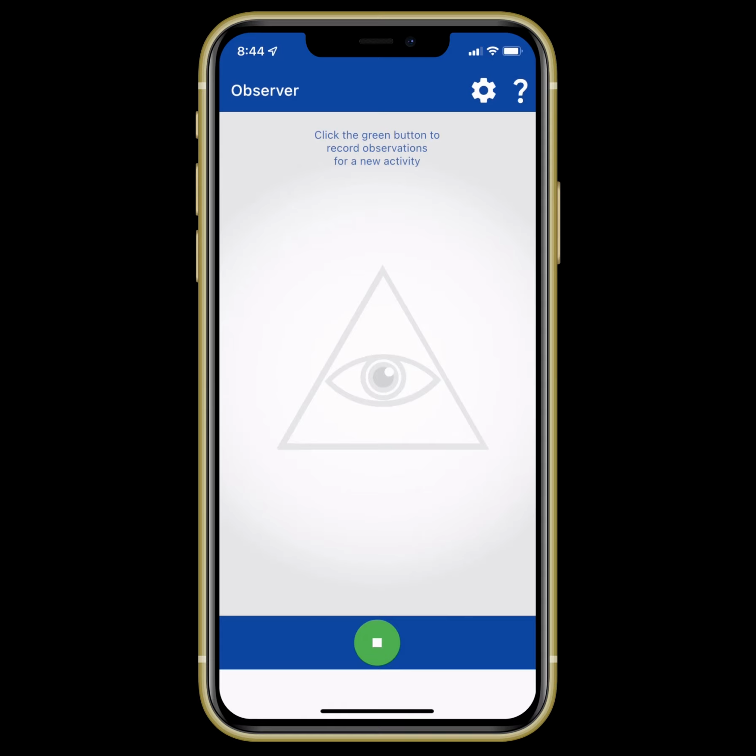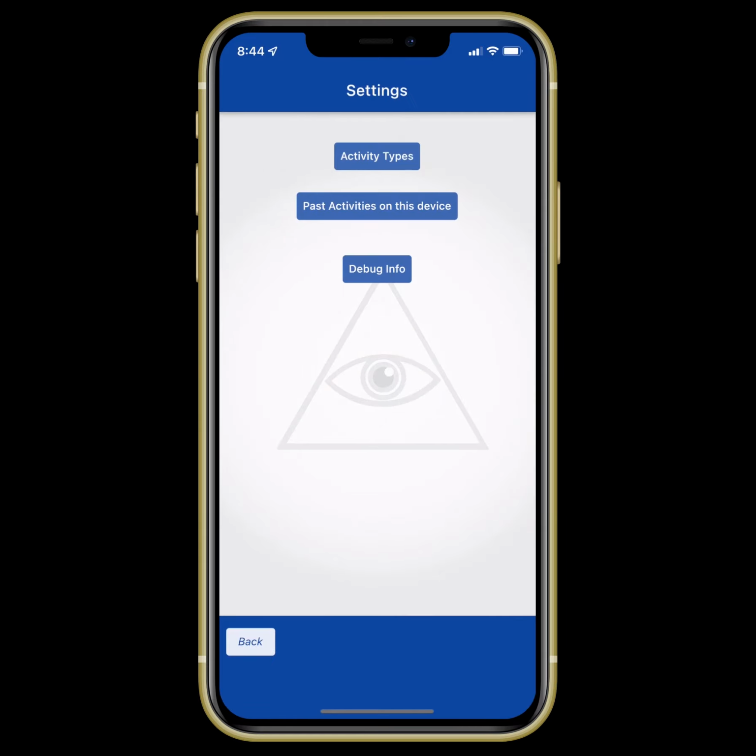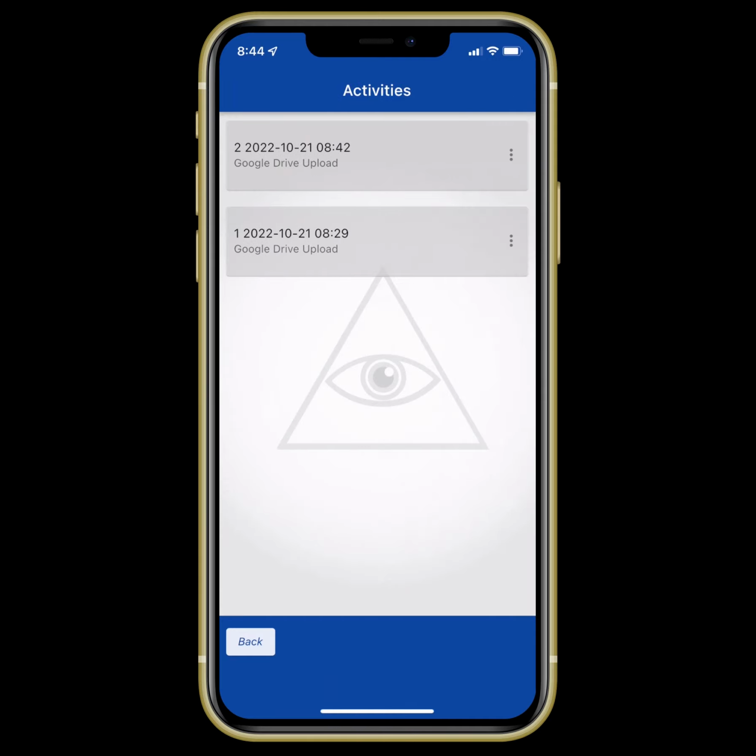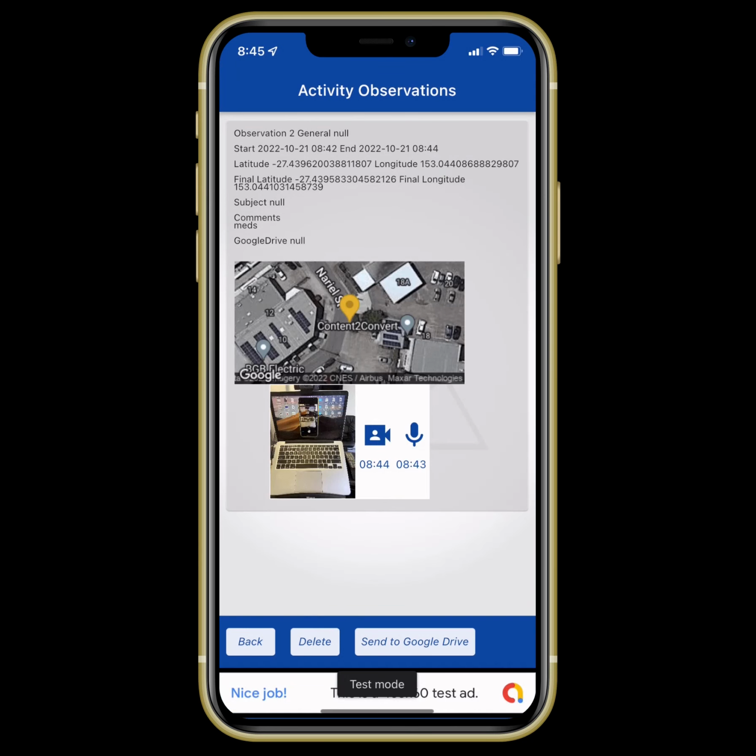And under the cog, you'll see that there's past activities, and there's multiple ones here. This is the one that I just did at 8:42, and it says send it to Google Drive. I'll have a separate video to show you how to send it to Google Drive and how that works. But there's all your information, so you can play it all back now. You can delete it, you can record it. And this is your safety net.